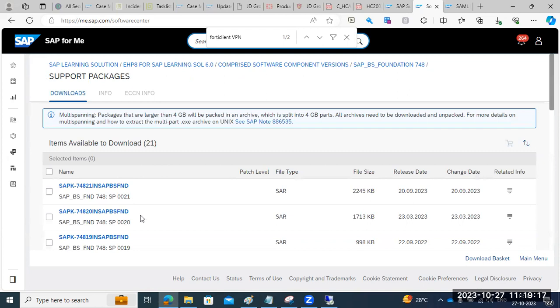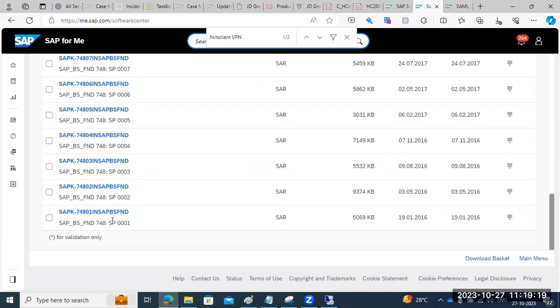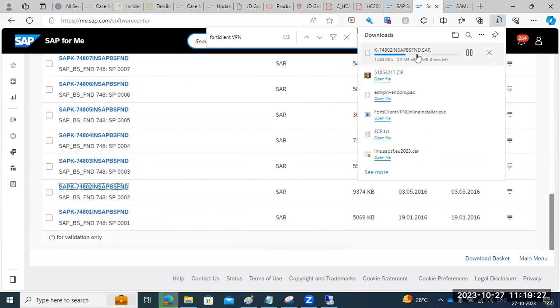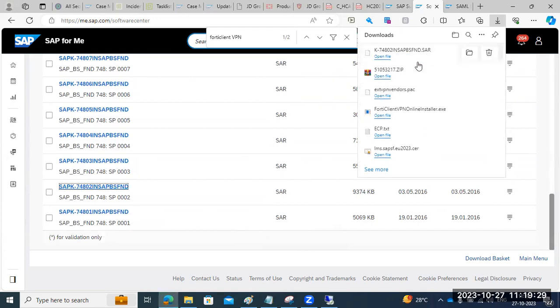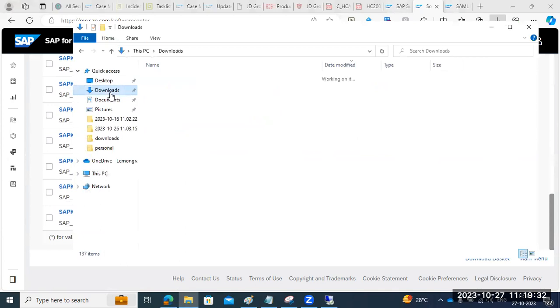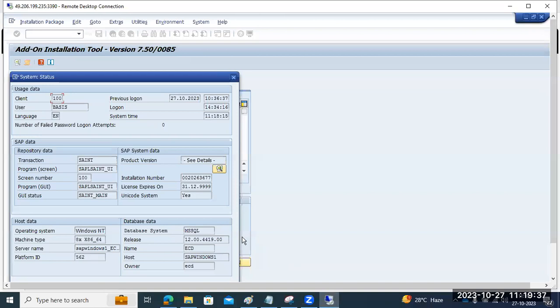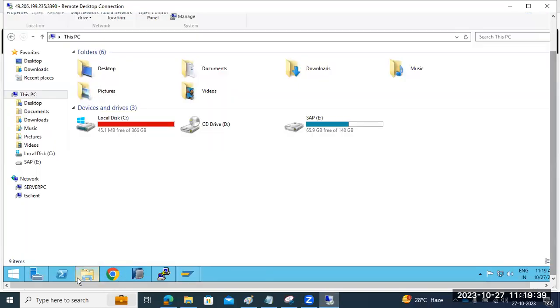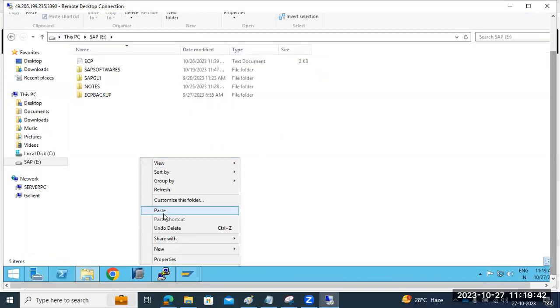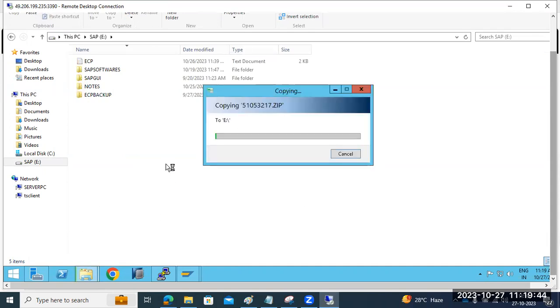Currently 21 is there, but in our system we have only 01. So just download the 02 patch level. That patch level I am getting downloaded here. See here, I downloaded these patches and this zip file. So both I downloaded here. Let me go to the server level and move the patches to the server level. Just paste it here. I have downloaded to my local desktop and am moving it to the server level.